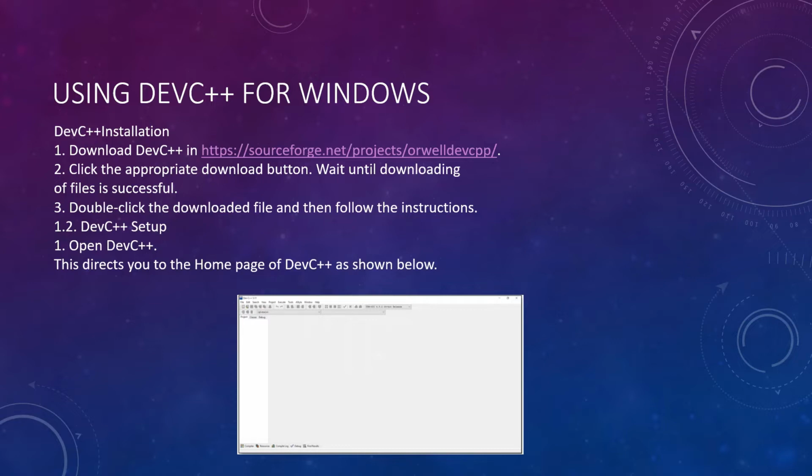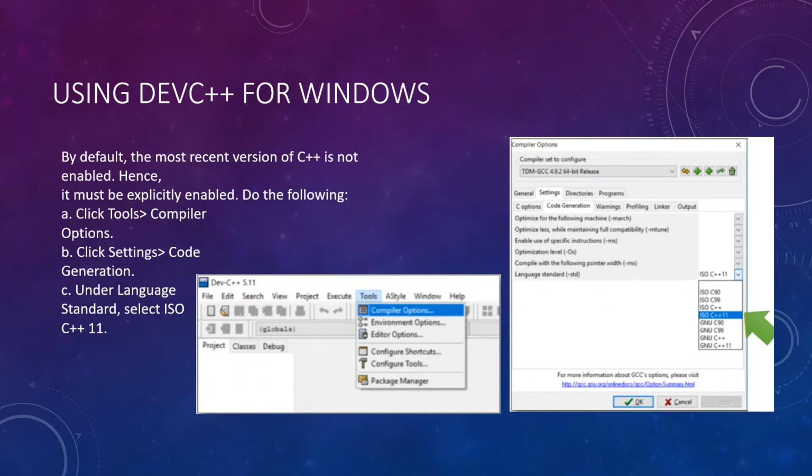For setting up the Dev C++, open the Dev C++ and this directs you to the home page of Dev C++ as shown below. Using Dev C++ for Windows. By default, the most recent version of C++ is not enabled, hence it must be explicitly enabled. Do the following. First, click the Tools and then Compiler option. And then click the Settings and Code Generation. Under the language standard, select ISO C++11.